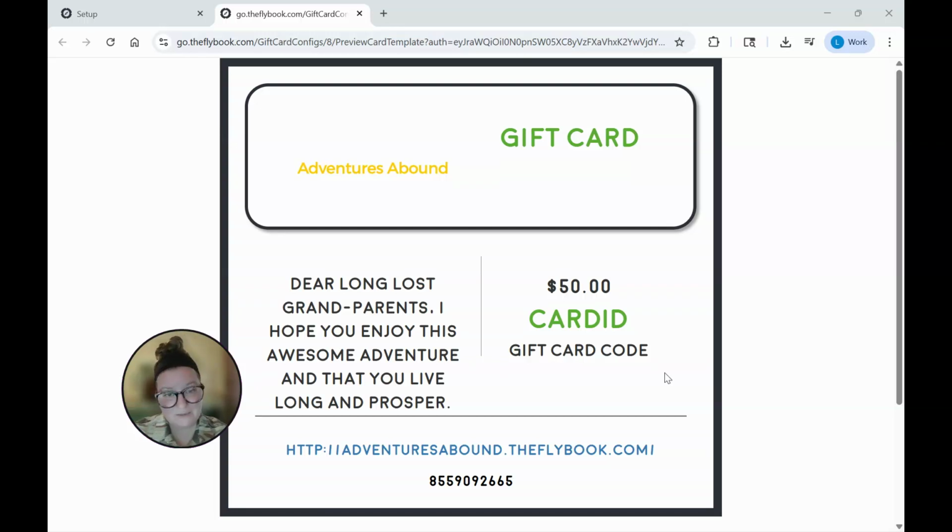So the person who receives the gift card can decide whatever adventure or product they want to spend that value on. You can see here a mock-up of the gift cards, and I'll show you in a moment the templates that we have. Gift cards are one of the easiest things to set up in Flybook.